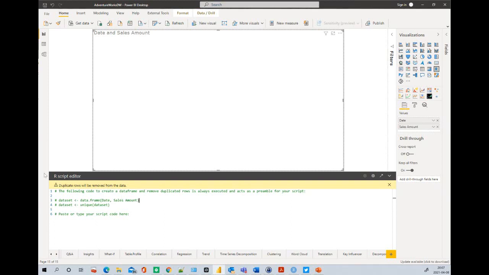So we have the R script editor down there with the R script, and everything is in green here. I hope at least you can see that everything is in green here, stating that the following code to create a data frame and remove duplicated rows is always executed and acts as a preamble for your script. And then we have this again. This is also a comment.